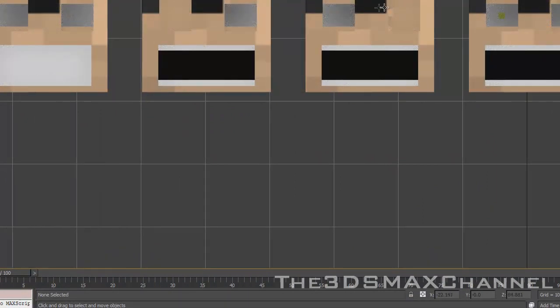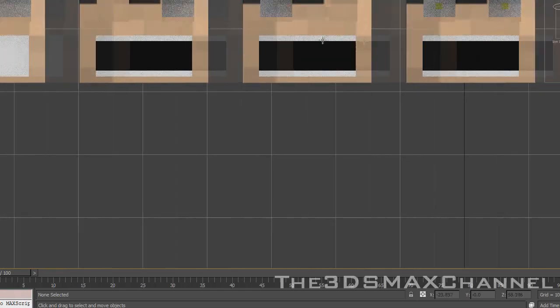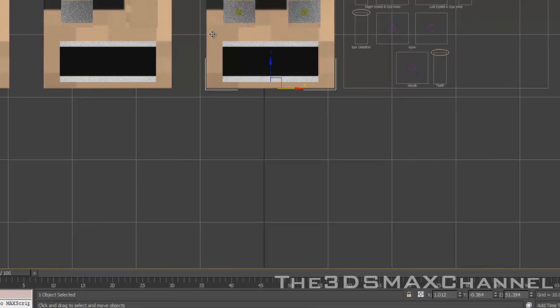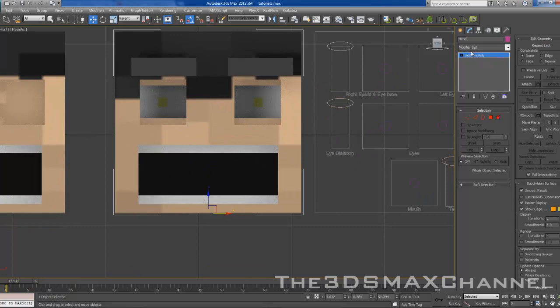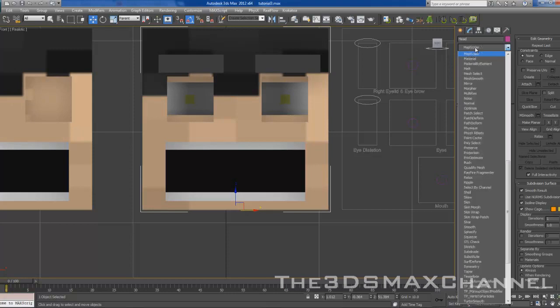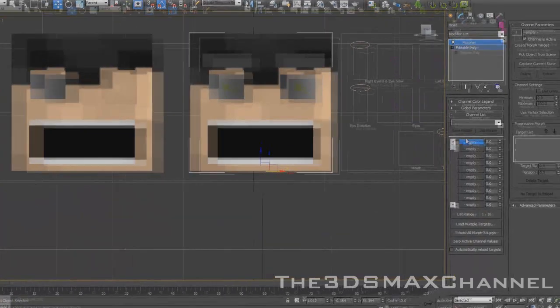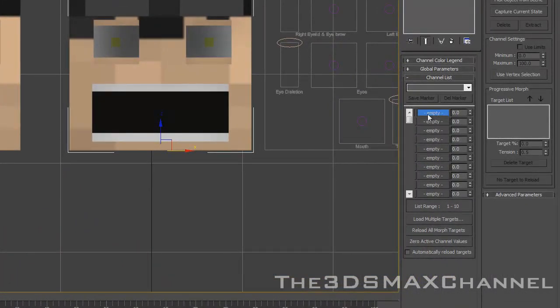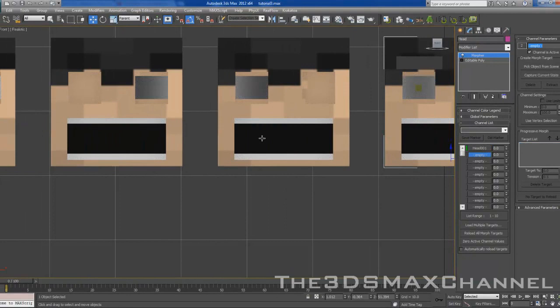So now we got one with one of its eyes closed, we got the other one with the other eye closed, and then the teeth closed. So now click onto the very first head, with all its eyes open and the teeth open, and then go to the modifier list in the modify panel and go to Morpher. And with one of the empty slots here selected, go up to channel parameters and pick object from scene and pick each head with a different slot.